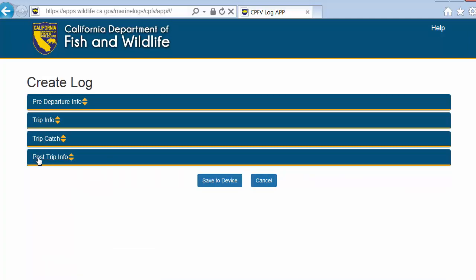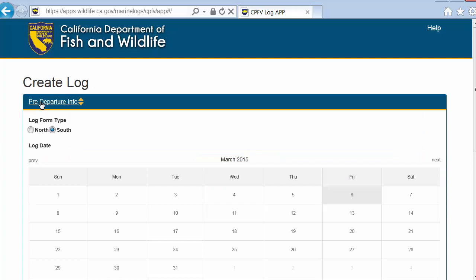The information on a log can be entered all at once or little by little throughout the day. In this example, I'm going to start by entering and saving just the first section. Let's start by looking at pre-departure information. First, I will select north or south for the type of log that I want and select a date using the calendar.